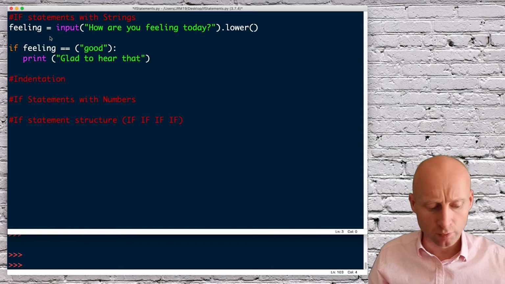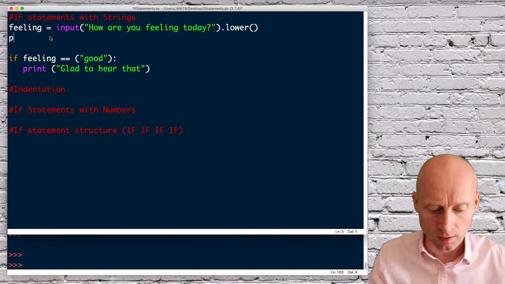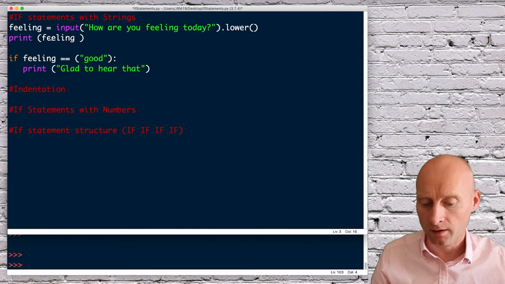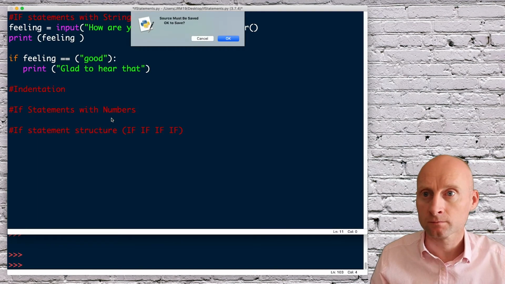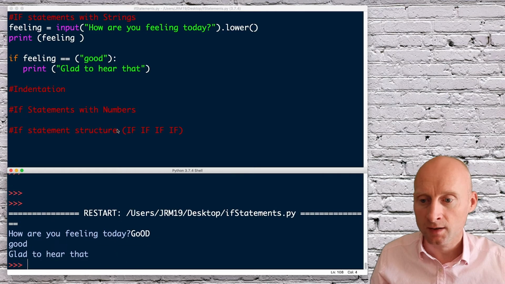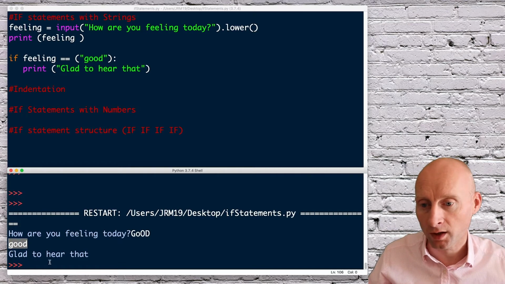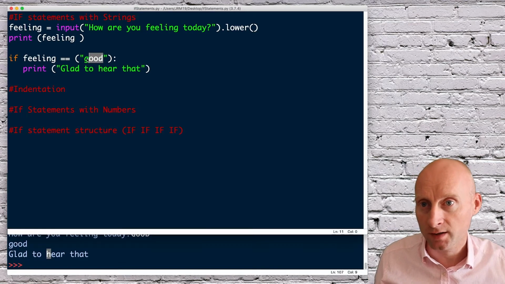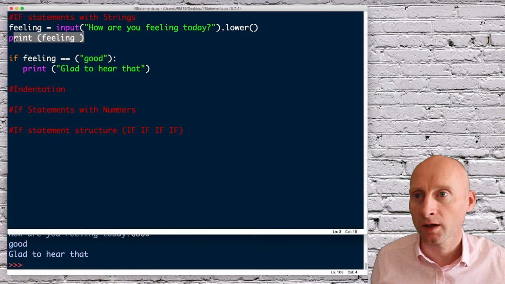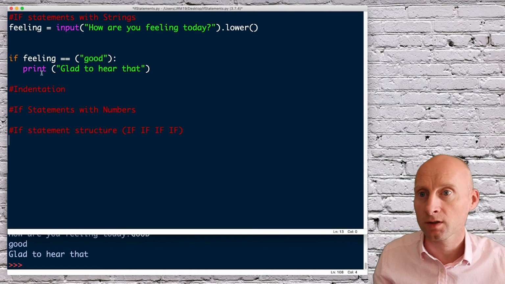If I just do a quick print here so we can see what's happening. So print feeling, and then if I run again, okay, I'm going to mix this up a bit, so a mixture of lowercase and uppercase, and you can see here that this dot lower converted the user's input to all lowercase, and that then met the criteria because I'm comparing to lowercase, and it worked. Okay, let's remove this print statement.